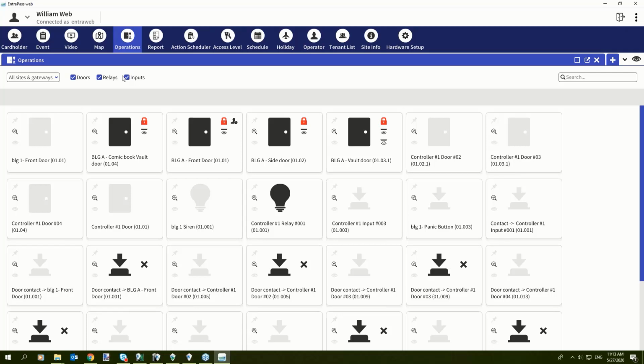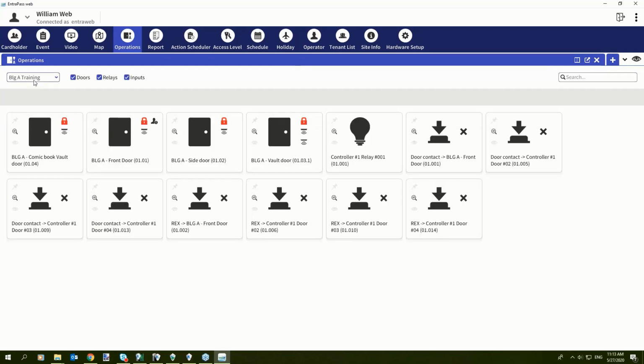As a customer, you don't really care if it's a door or a relay or an input. It's a component. You could do an action for it. Now, by default, you get to see everything. But in the drop downs, you can specify what you want to see. I want to see building A, for example. So I can sort always by building, always on the top here. Same thing here. I could search.